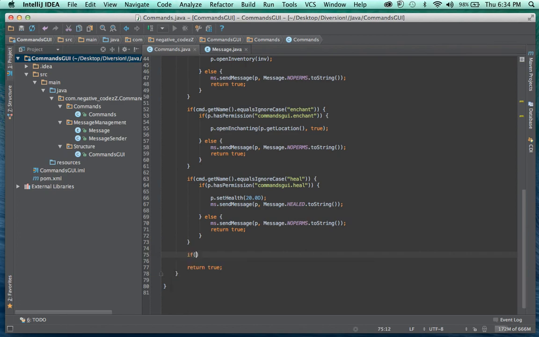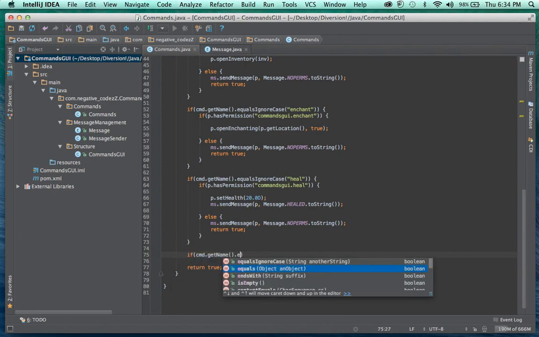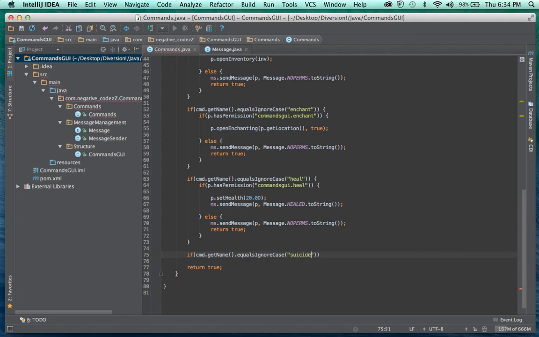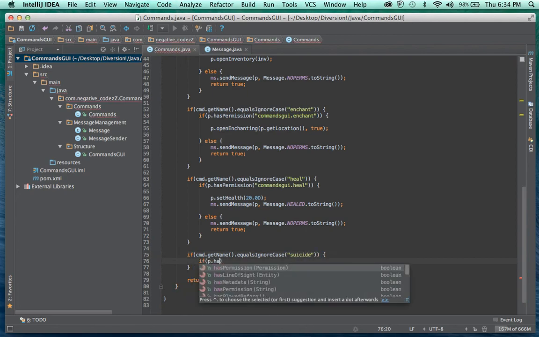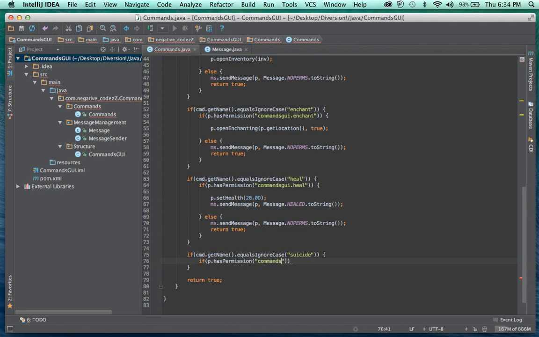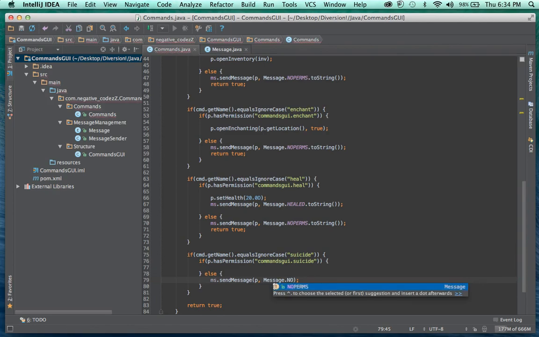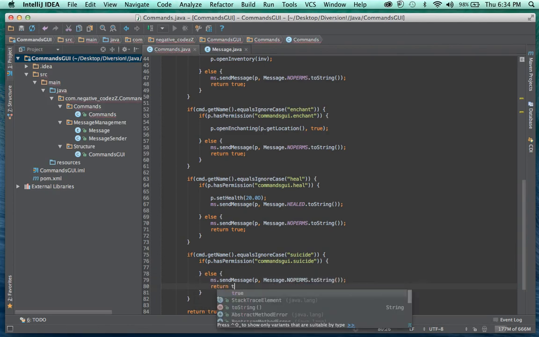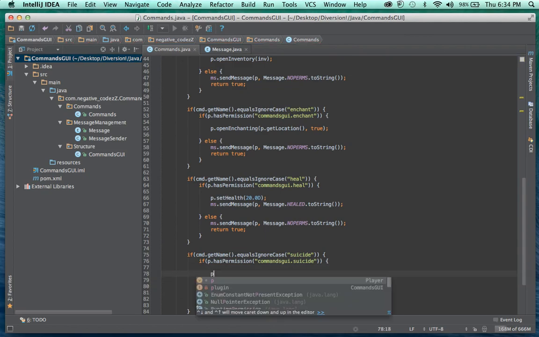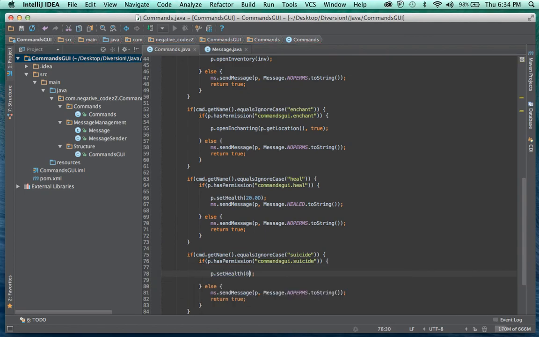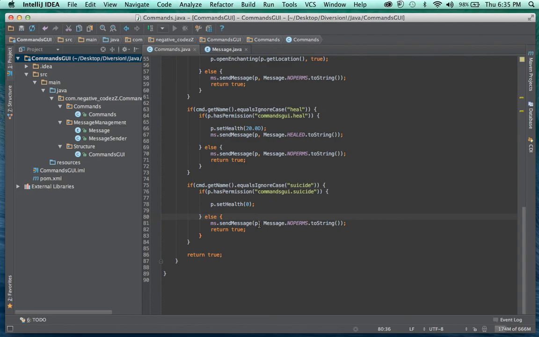This is for suicide, pretty much. Name dot equals ignore case suicide, if p dot has permission commands GUI dot suicide, else we want to send a message that no perms. And return true. p.set health to 0.0. Alright, 0D. Actually, 0 will work.